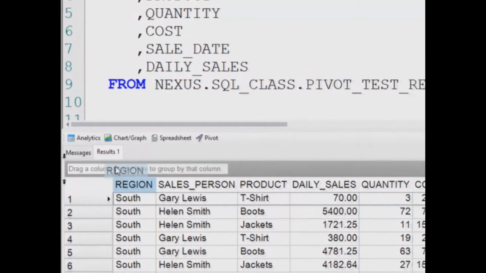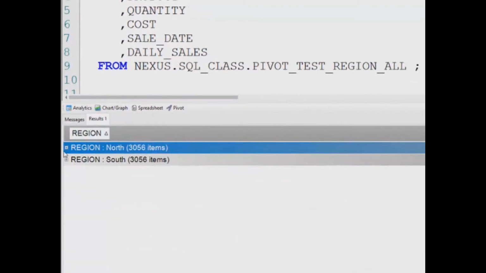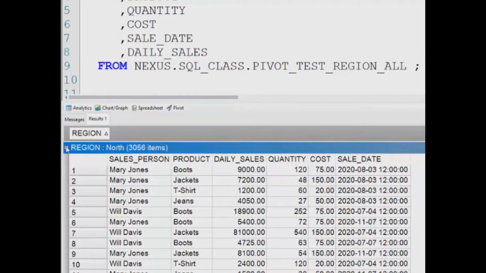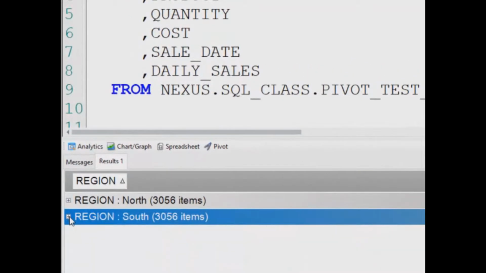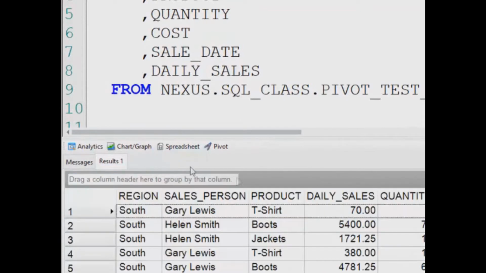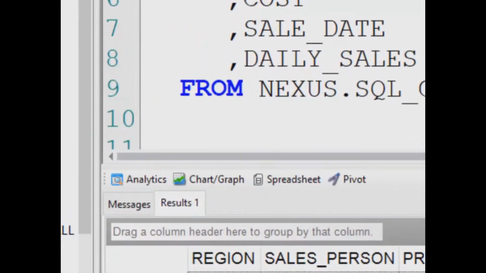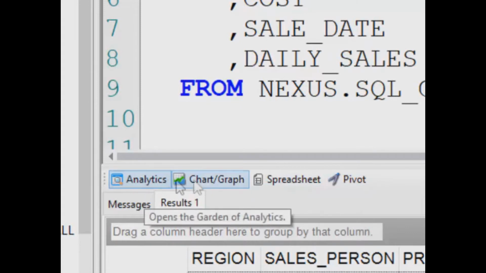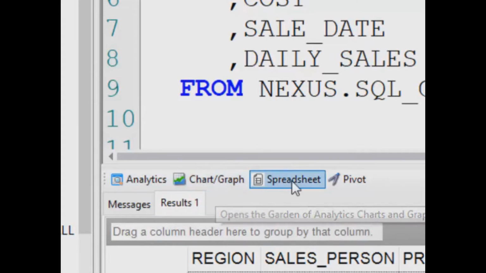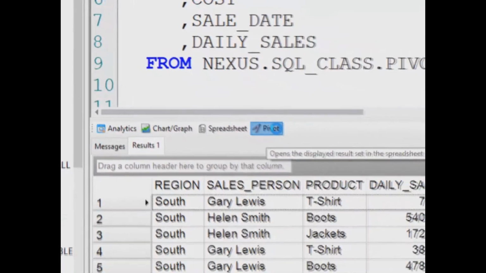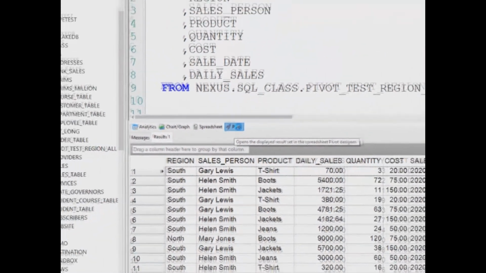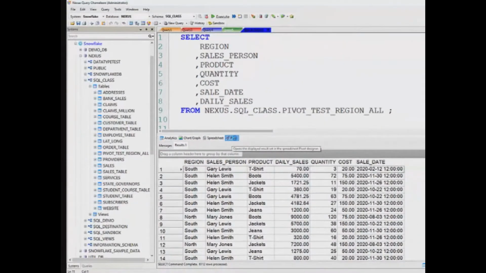I can actually group by region, north or south, so I can see the answer set in its own region. There was the north, here is the south, and when I drag it off, I'm back to the same answer set I had. Now look at this. I have got pivot, analytics, graph and chart, spreadsheet on every answer set. Let's pivot this 6,000 row answer set showing our sales data, and let's get some summarizations.